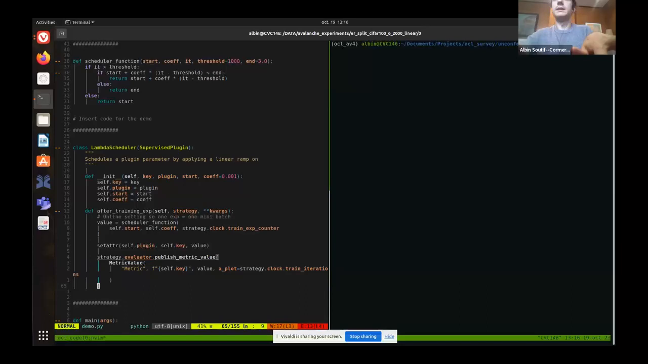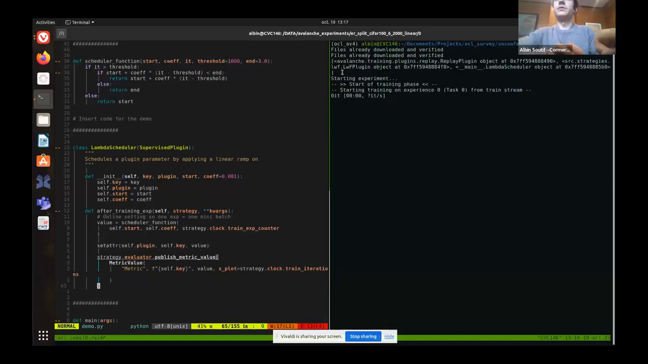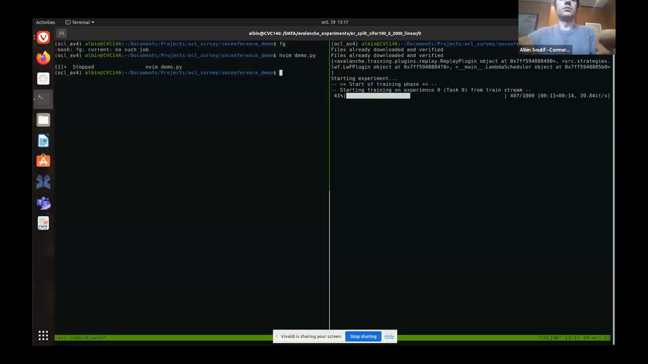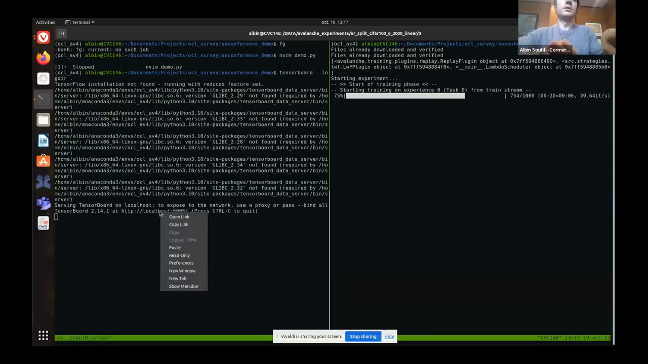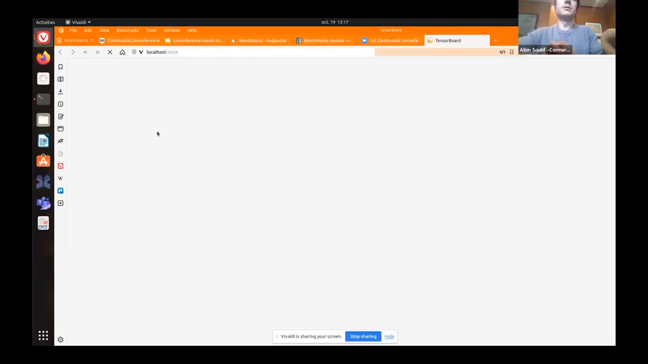This works. So we see that we have the list of plugins that I print here. We have the LWF plugin, the replay plugin, and the Lambda scheduler that we added. And so now it's running, and if we log into TensorBoard, we should be able to see the scheduling of this plugin.